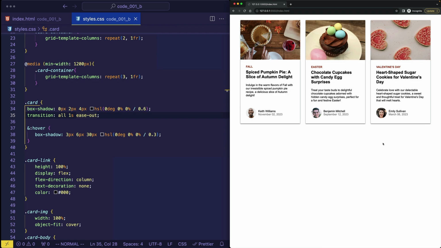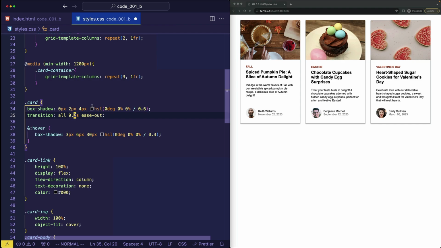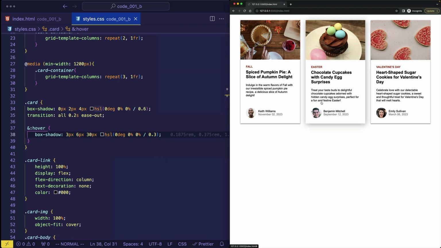And at the moment, the transition is a bit long. We can really shorten that up. Let's make it 0.2 seconds, which is going to be 200 milliseconds. And that's going to be really quick. And so, of course, now the ease out is going to be very subtle, but it's still nice to have in there just to add a little bit more of a feel of realism.